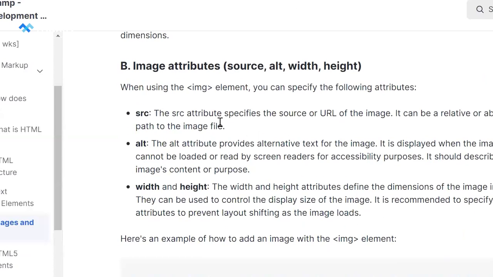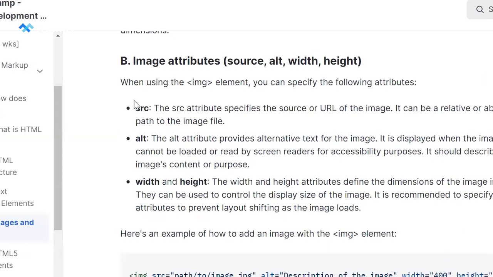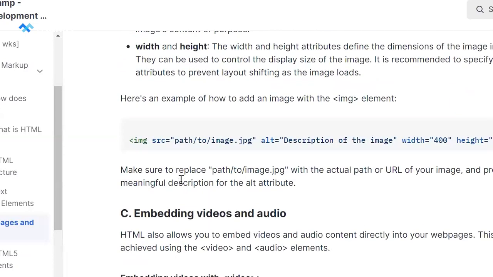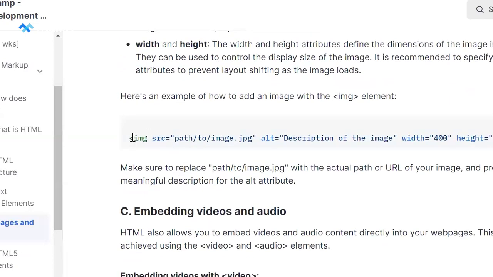Okay. So now let's see. Now we see when I had to explain each of these things one after the other, the SRC, what it means, this guy, what it means. And then there's even an example here. IMG, path to the file. Description of the file. This is like the width and this is like the height. Okay, let's go back to our code.